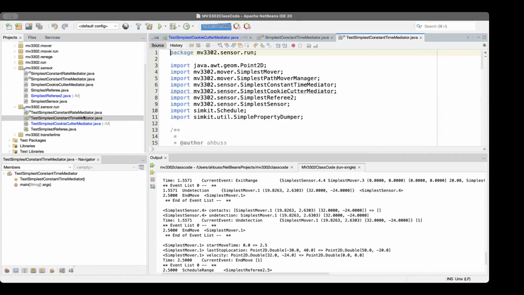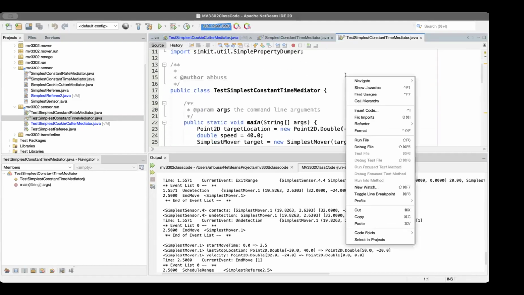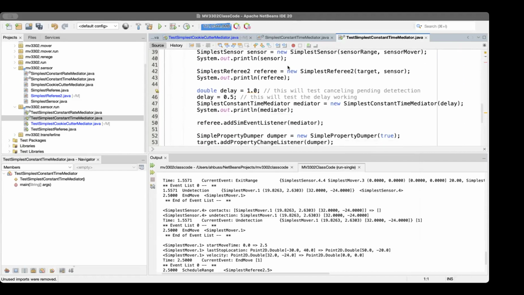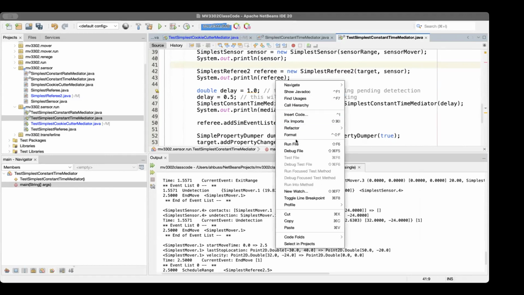So we can, oops, we don't need that. So basically kind of do the same here. I'll pick a delay. Oh, yeah. So now to test both of those, in this scenario, if I have a delay of 0.5, then I can test that the delay is actually working.